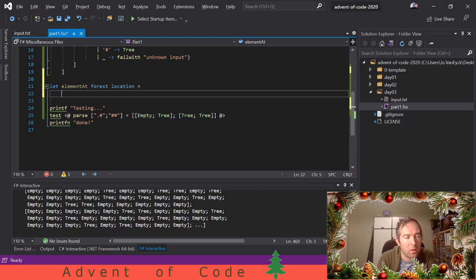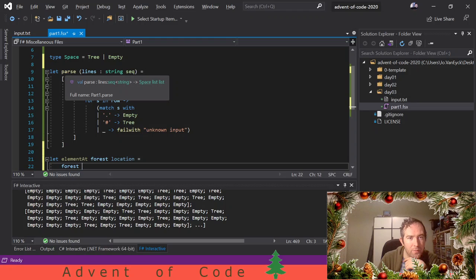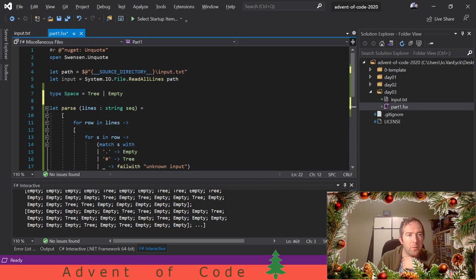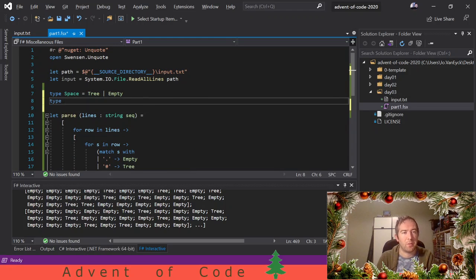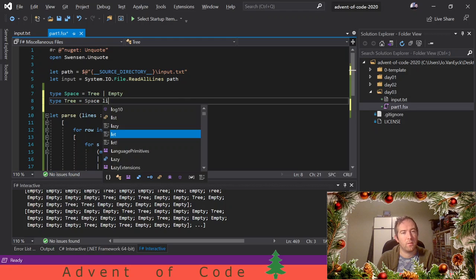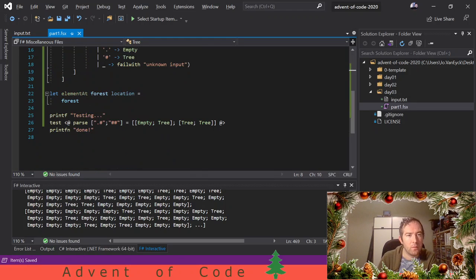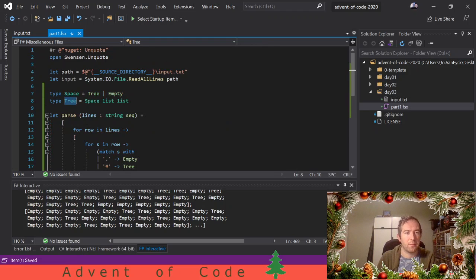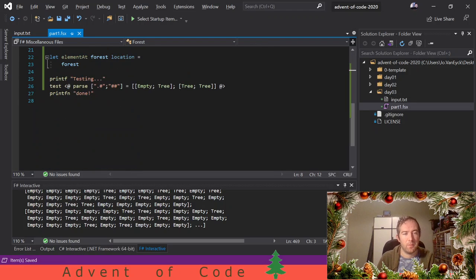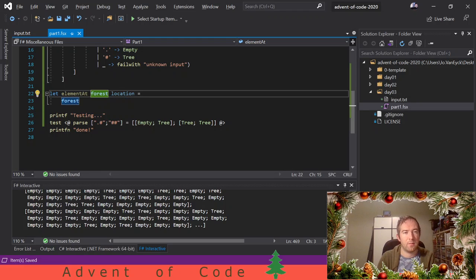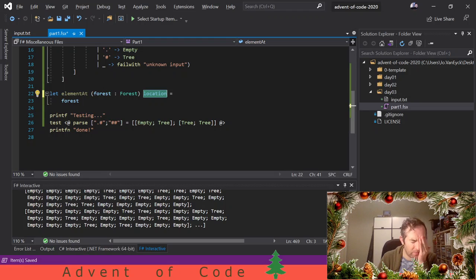So first let's try to look up the space at that location. So forest, and this is where we're gonna dig into the data structure we return from the parser. It's a list of spaces. You know what? I'm gonna type it explicitly. Space list. So it's not a tree, it's a forest. So when we do element add, we get a forest, and we have a location. I don't think we're gonna evolve to a 3D thing, so let's call it.